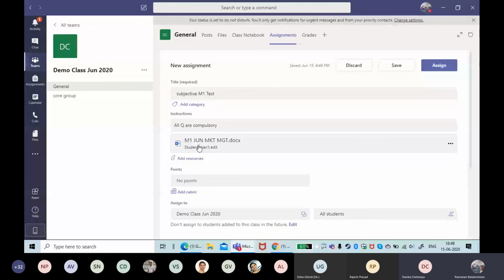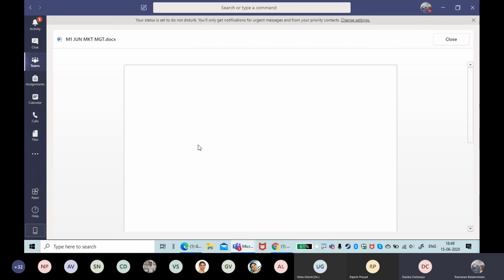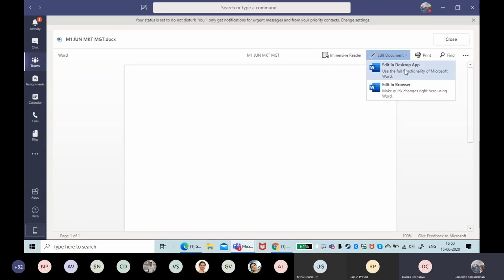Now I click on this document. It opens up the document. There are 3 to 4 clicks which I'm doing out here. If you see that it has created this document, but then I have not created a question paper. So first I click on edit document, which is I say edit in desktop app or edit in browser. I click on edit in browser.